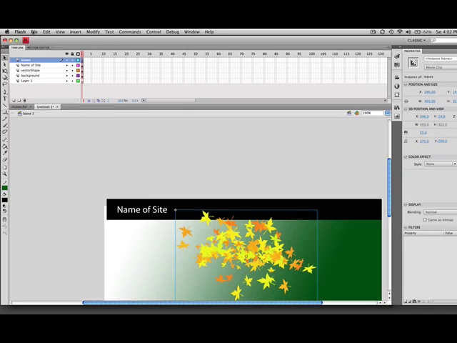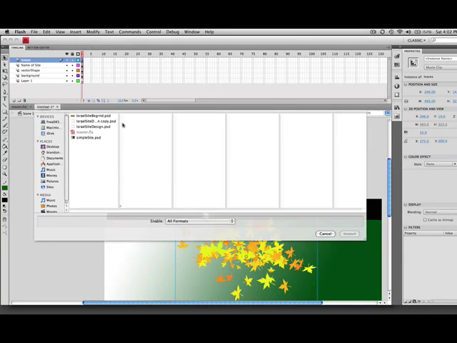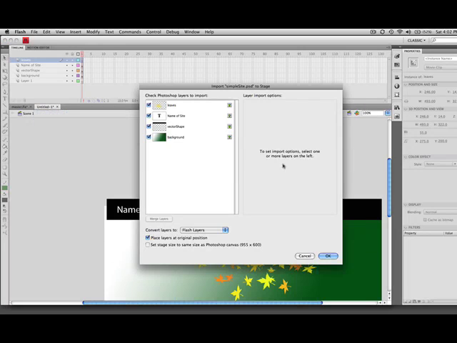And if we wanted to, we can always just go File, Import, Import to Stage, and when we select our Photoshop file, we can just select only the layer that we want to bring in and not bring in other ones. Okay, in the next tutorial we'll look at a more sophisticated Photoshop document and how we can use that and bring that into Flash.